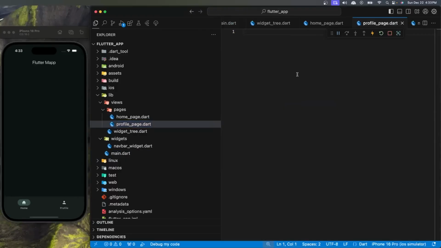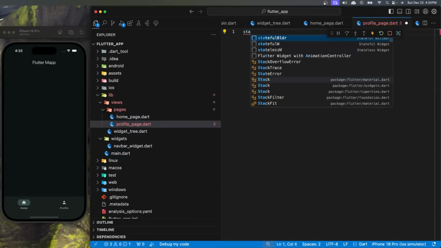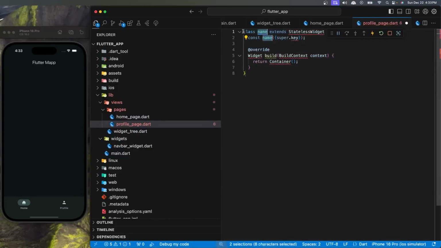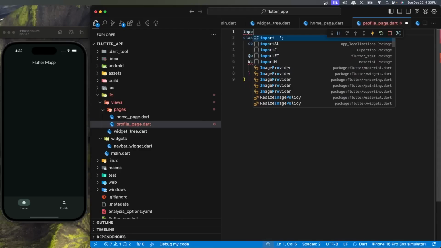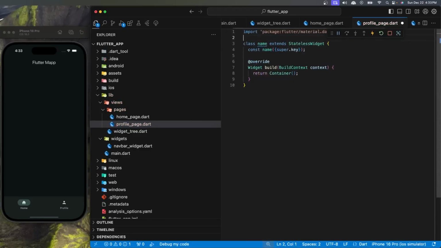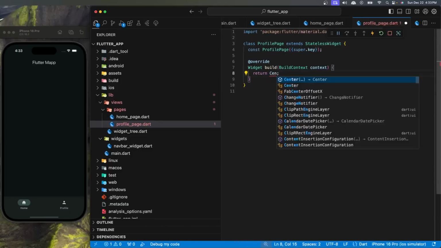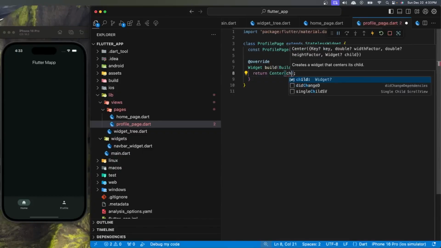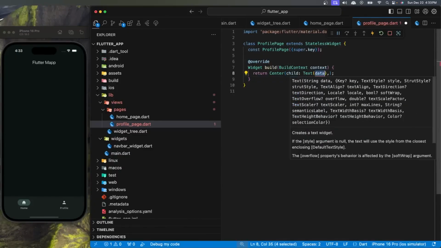The next step will be to create another stateless widget. We need to create another import again. Import M. Great, and now we will change the name for profile page. Inside this one, we'll create a center widget. It's just to see something on the screen. So I will say a center, and then I will use a child, which will use a text widget. All right. This one will be profile page, just like that.